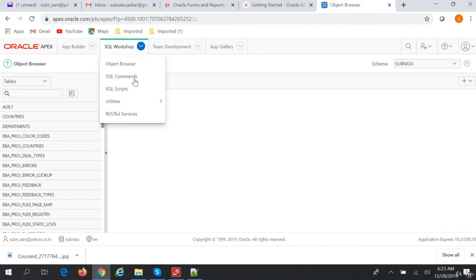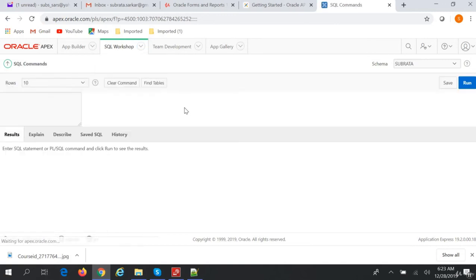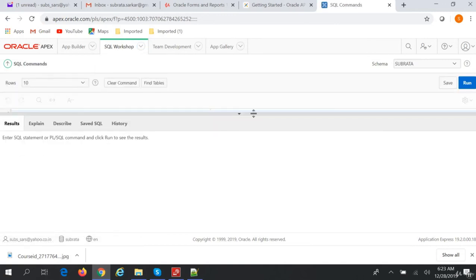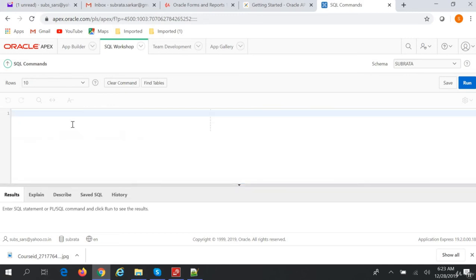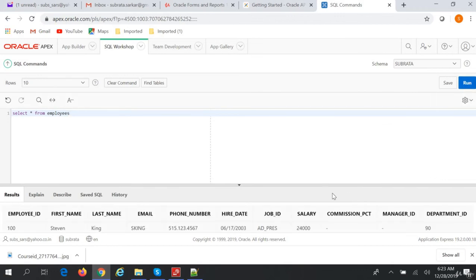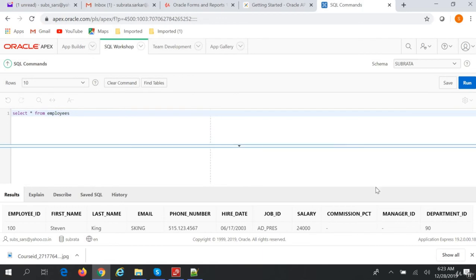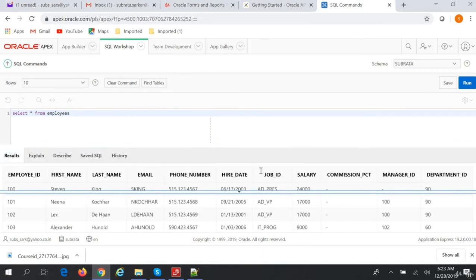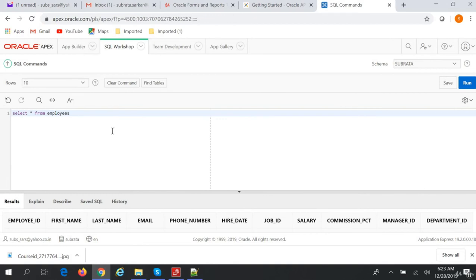The next thing is SQL Commands. In SQL Commands, you can run any command. Whatever you can run in SQL*Plus, you can run in SQL Commands, like insert, update, delete, select, like select star from employees. So employees records are displayed. So you can run any command that you are able to run in SQL*Plus, you can run the same command here. So that's about SQL Commands.